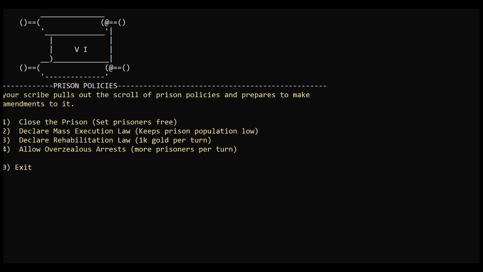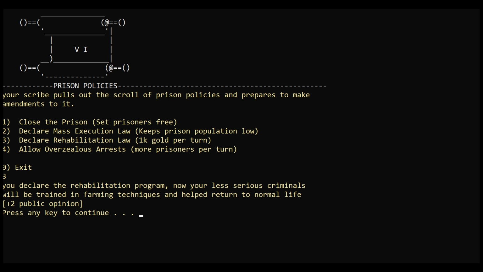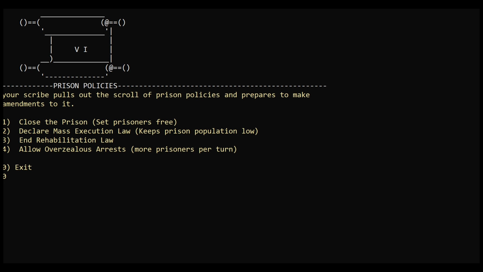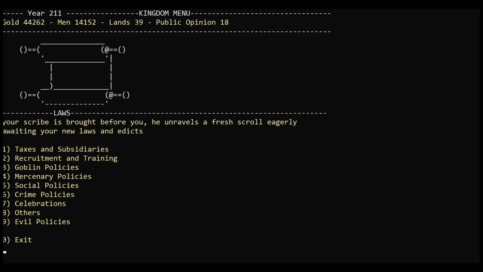Crime policies. Close the prison, declare mass execution, keep prison population low, declare rehabilitation, 1K gold per turn. Oh, wow. What's that do? You declared the rehabilitation program. Now your less serious criminals will be trained in farming techniques and helped return to normal life. Plus 2 public opinion. Okay. It only costs 1,000 gold. And we got the public opinion for it.